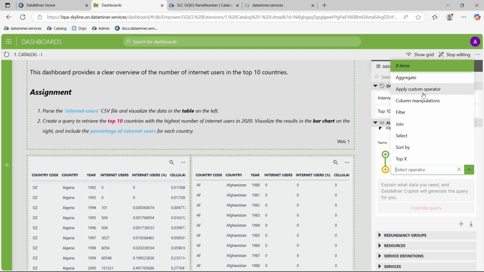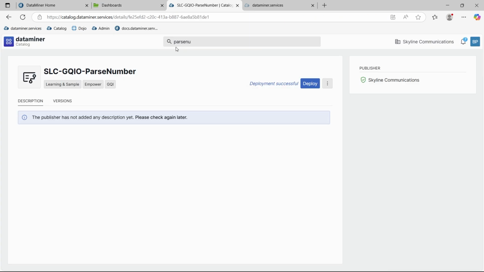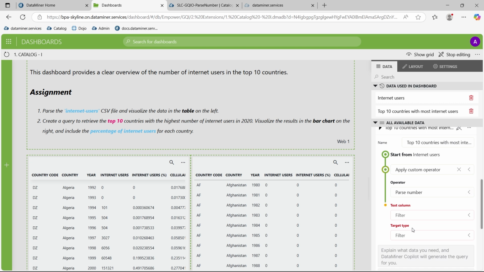And instead of that, let's apply a custom operator. So the operator that we want to install will be the SLC GQI parse number, GQI-IO, because it's an operator parse number. You can deploy that to your system. And if you have done that successfully, you will be able to see the parse number operator in here.